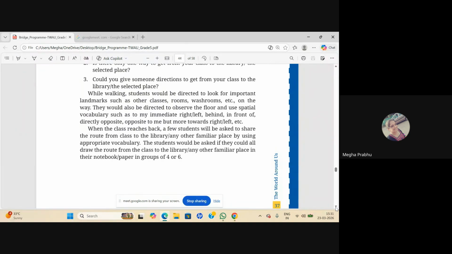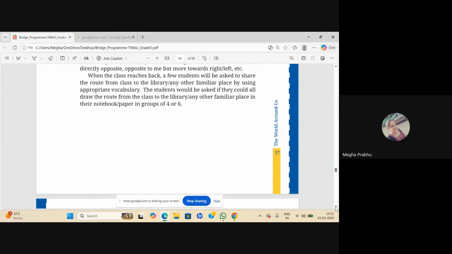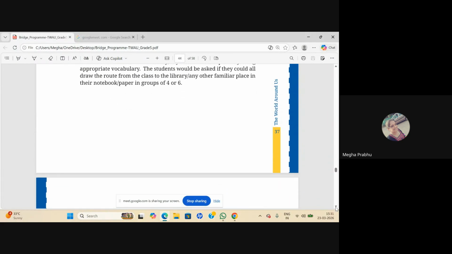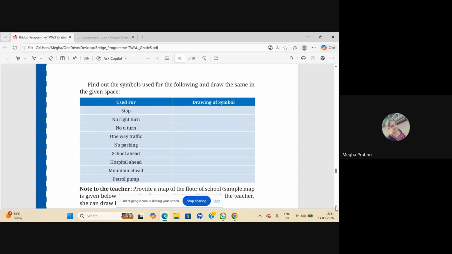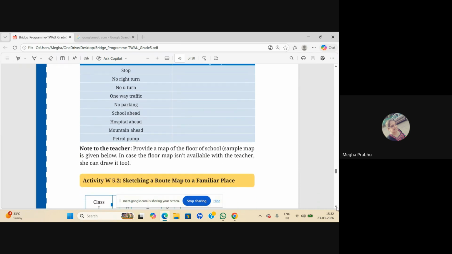So here you can make them aware of certain important symbols which are used in the directions or on the roads as well, the traffic rules. So the stop, no right turn, no U-turn, one-way traffic, no parking, school ahead, hospital ahead, mountain ahead, petrol pump. So you can use these symbols, tell them to draw those symbols and where they are used. You can make the children aware of all these things.